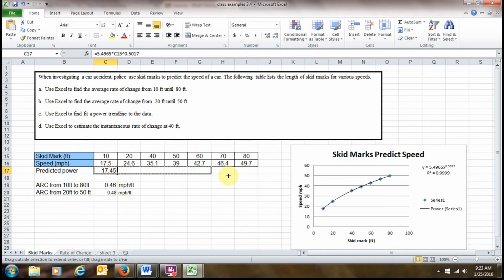And get all the predicted values for the row. And I'm pleased with the values, how close they are. I can tell that these are good predictions, which makes me feel pretty confident about what it will predict for values that are not on the table. So that's the part we're going to use to estimate the instantaneous rate of change.